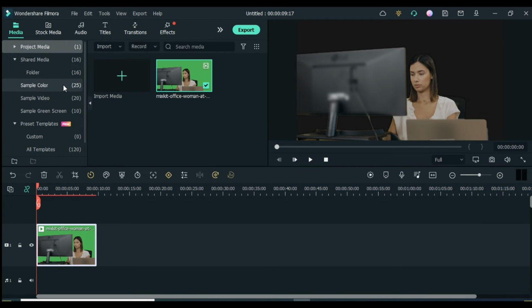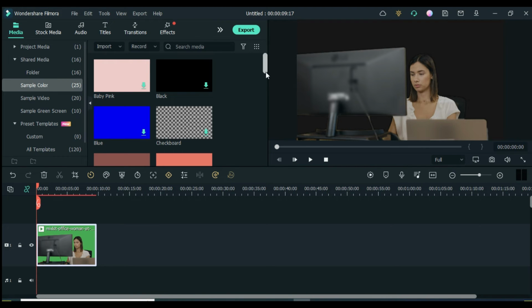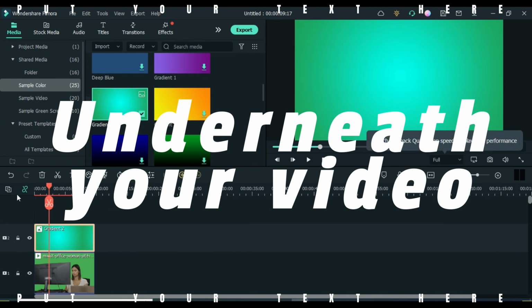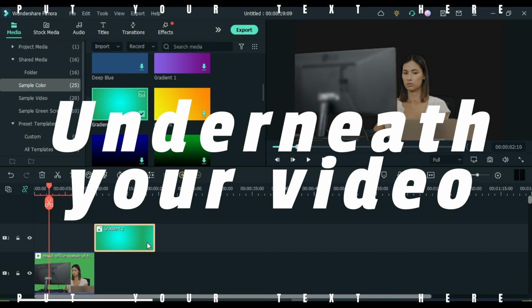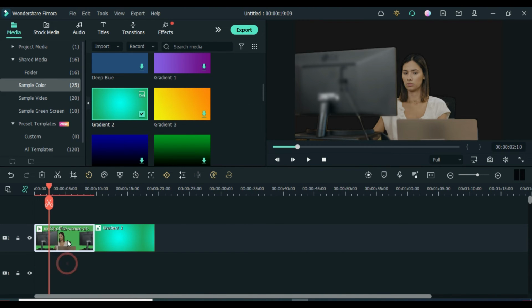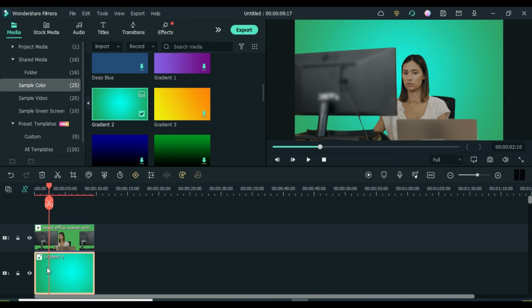The next step is to place a new background in our chroma key video. Drag and drop the background. It can either be a video or an image or solid color, and place it on top. And click play to preview your video.